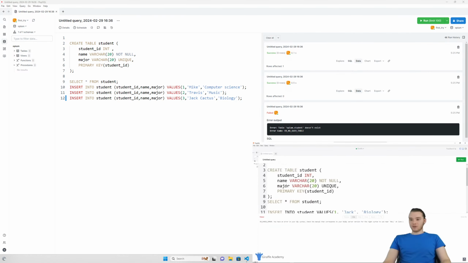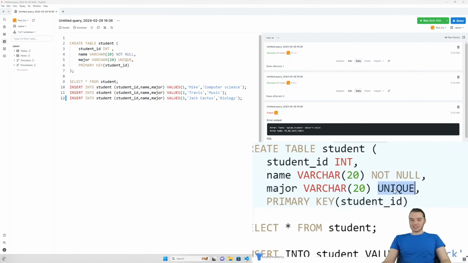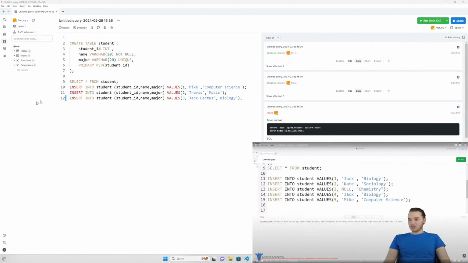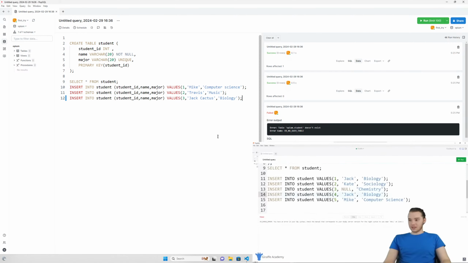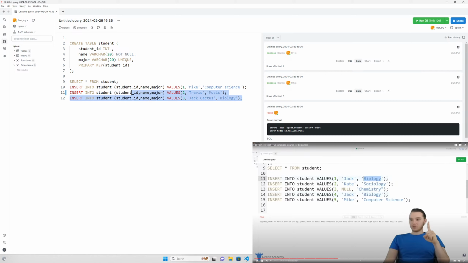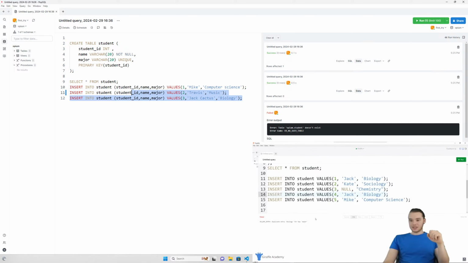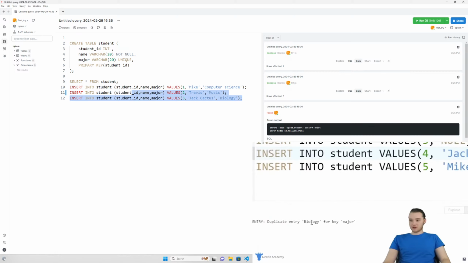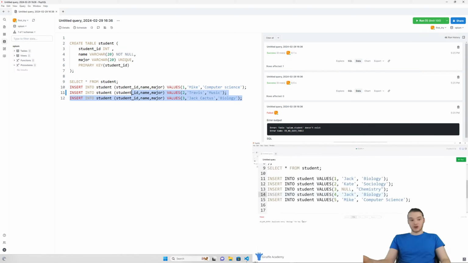Now, we also, over here on this major field, we define that it has to be unique. So if I come down here and I try to execute this line, you'll see we're trying to insert, this person's name is Jack, and they're a biology major. But we already defined one person that was a biology major up here, right? It was this first one. So if I try to enter in another biology major, it's going to give me another error. So I'm going to click run, and you'll see down here it says duplicate entry biology for key major. So it yelled at us because we entered in a duplicate entry.